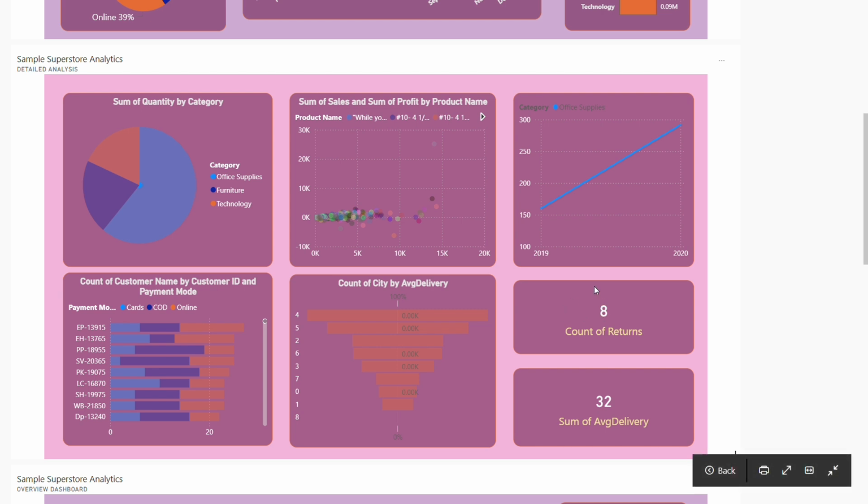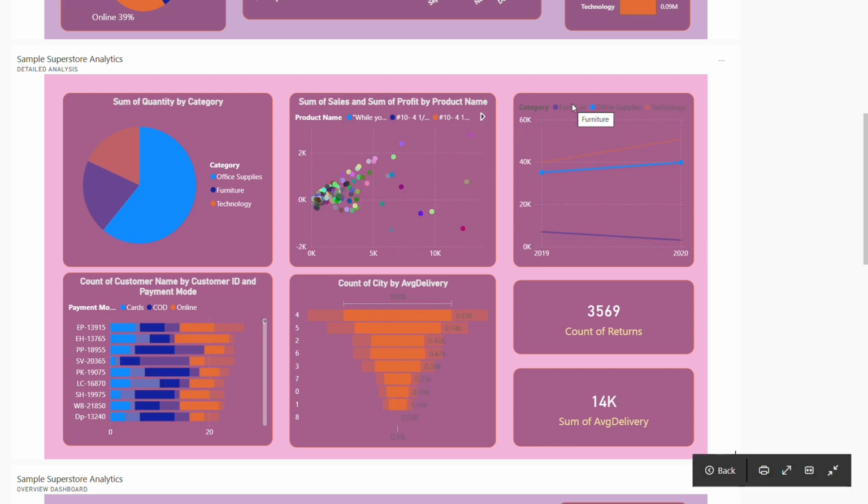Next is the line chart, profit by category year over year. This chart shows the profit trend across the years for each category. It helps to identify which category is most profitable in the long term. So when I click on a particular category like furniture or office supplies, then the chart highlights its lines and filters other visuals accordingly.